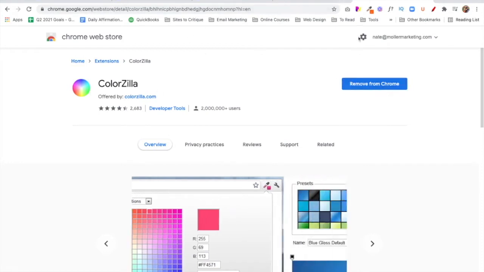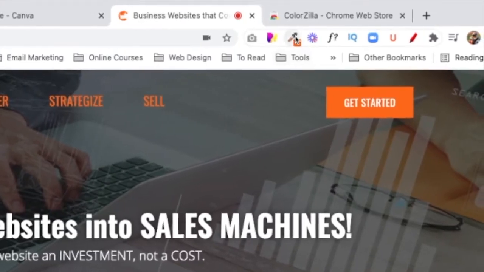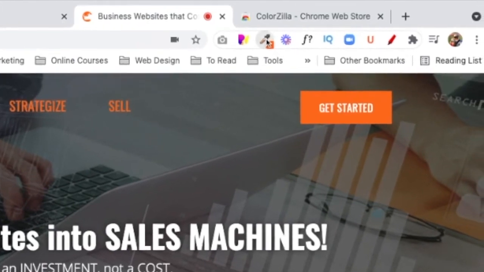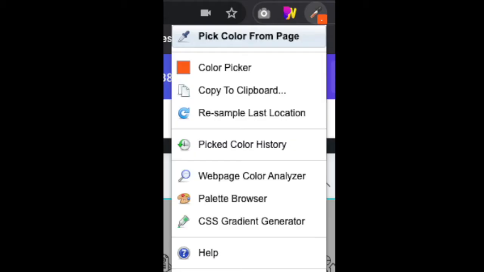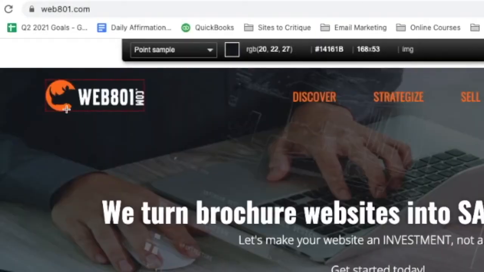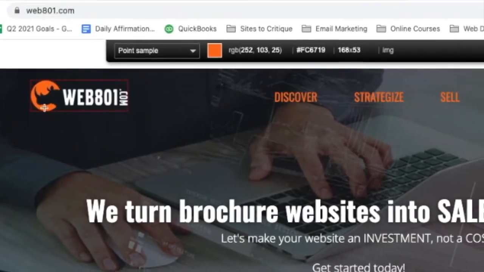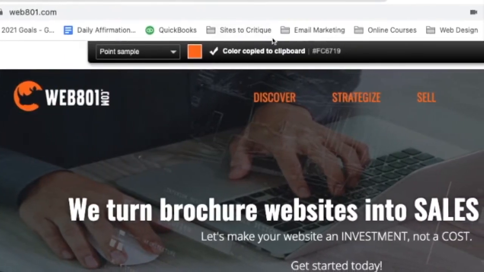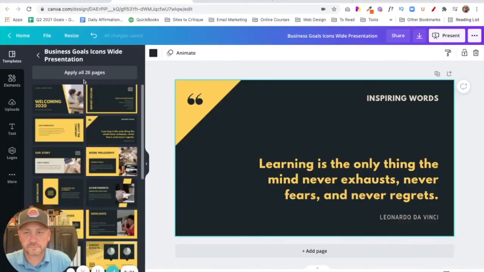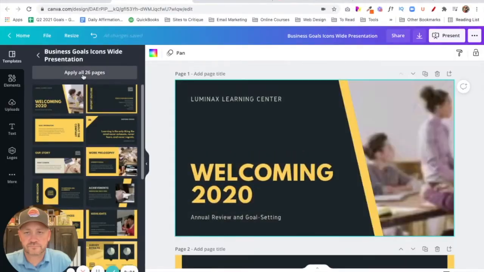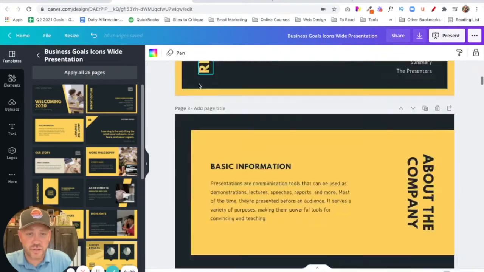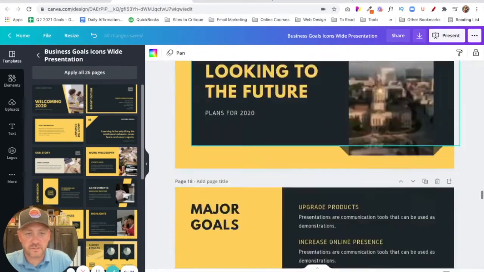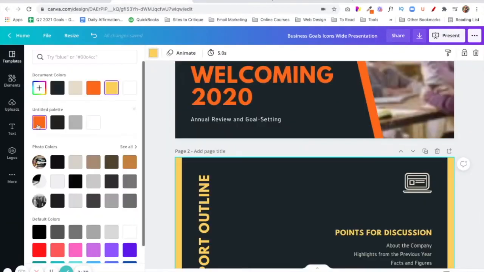I downloaded this extension, and when I get here, it shows up in my toolbar. I click on that little icon and pick color from page. Then I'll put it right on my logo and that'll copy the color code. When I click apply to all 26 pages, it should show all of the pages here. So I've changed this yellow to the orange.